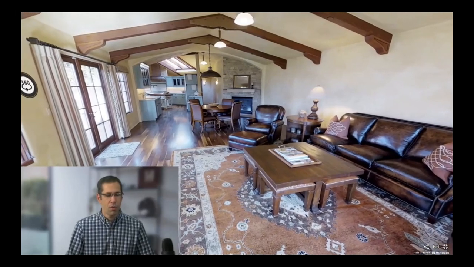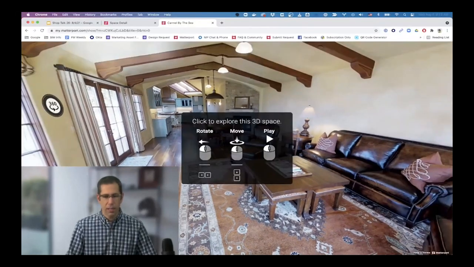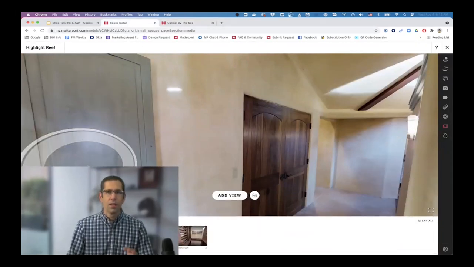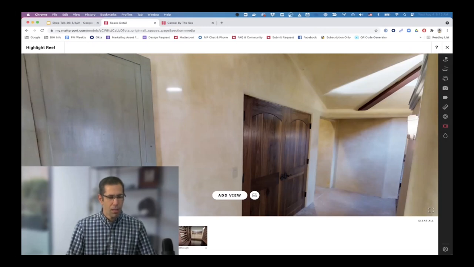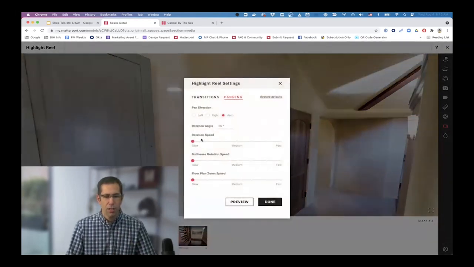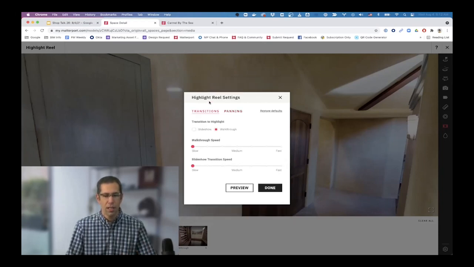Other tips that I wanted to mention here, let me get out of full screen. In the highlight reel tool, I find this very, very helpful. Go into the edit icon right here. This is for the overall reel. You've got these little edit icons for each highlight itself, but this is for the reel in general. Make sure that your rotation speed is set to slow, dollhouse speed set to slow, floor plan zoom set to slow, and transitions also. Everything here is set to slow, slow, slow.